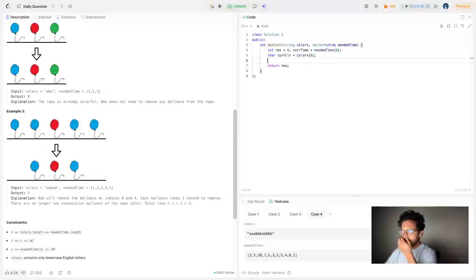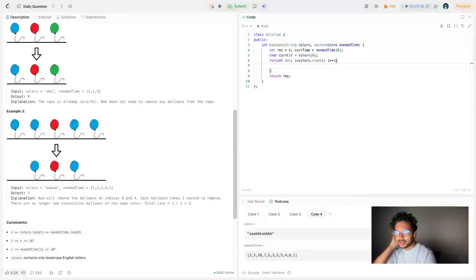Okay. Now we'll be running a for loop for int i equal to 1, i less than colors.length, i plus plus. And each time I'll be updating the value of my colors. So current color will be colors of i, and current time will be needed time. Okay, that's it. So each time I'll be updating this one.